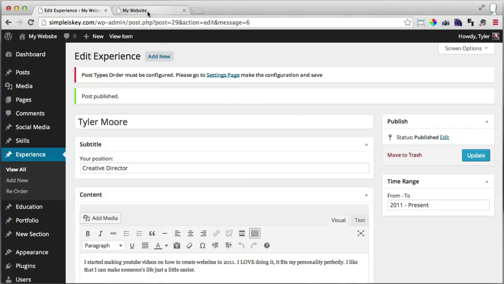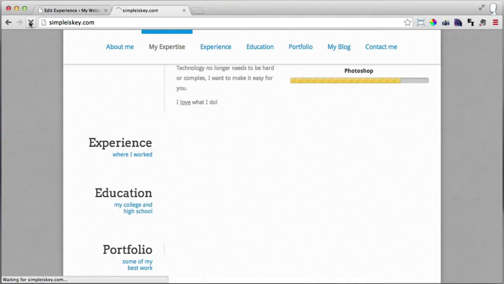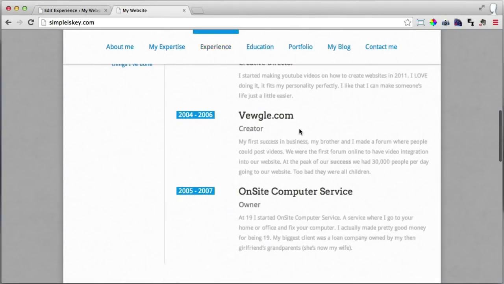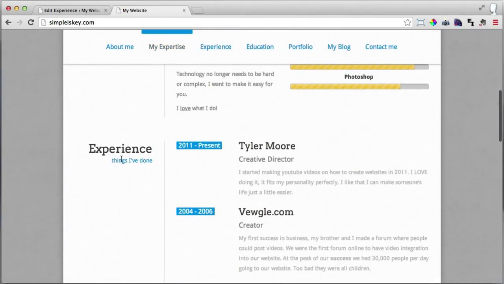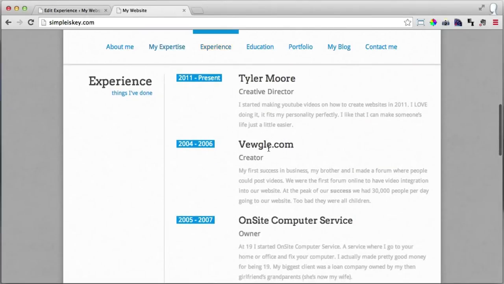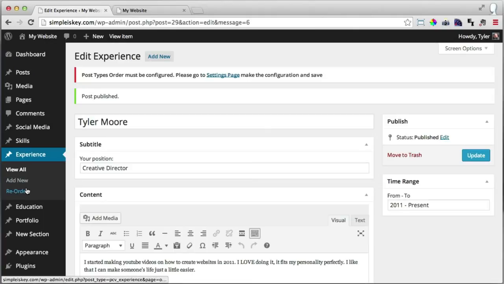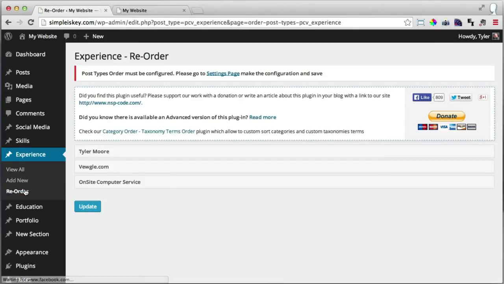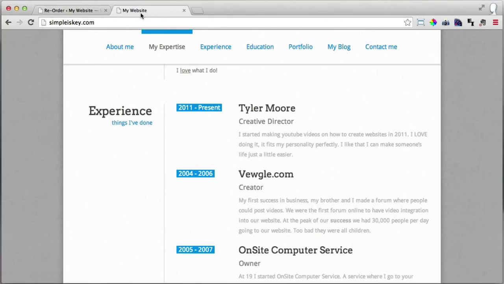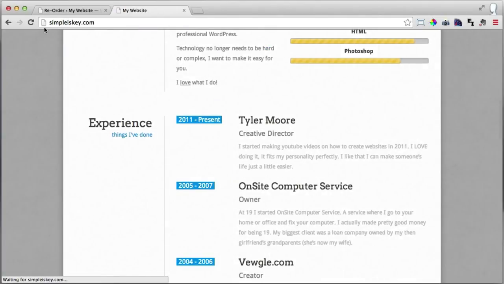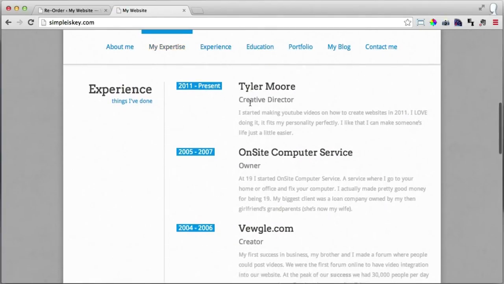Once we do that, we can go back to our website and we can refresh it. And now we have our experience and the things I've done. I think I do want to rearrange this so it goes from reverse chronological order. So it's the present day first, and then 2005 to 2007, then 2004 to 2006. So to do that, you go to reorder. So I'm just going to put this here and press update. Then I'm going to go to my website and click refresh. And that looks pretty darn good right there.